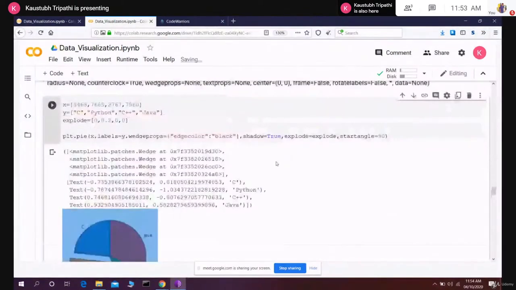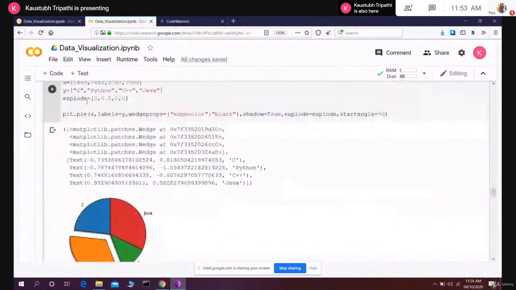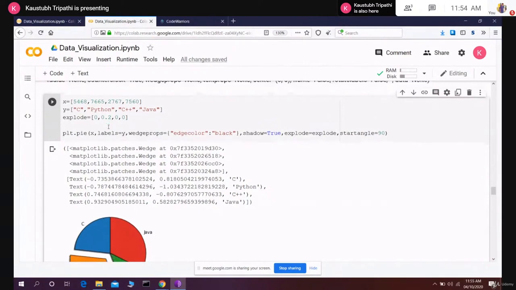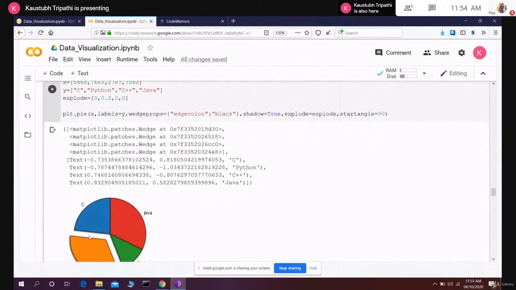What I did over here is I created a list named explode, or I can name this list whatever I want. Here I pass values like 0, 0.2, 0, and 0. This list will work according to the above two lists of X and Y. At the 0th position there is C language, and I pass 0 for C. Then I pass 0.2 for the Python position, 0 for the C++ position, and another 0 for the Java position. By explode I mean I want 0.2 size of the width. I want that section exploded out of the pie graph.